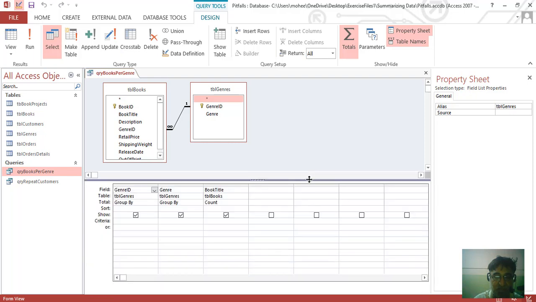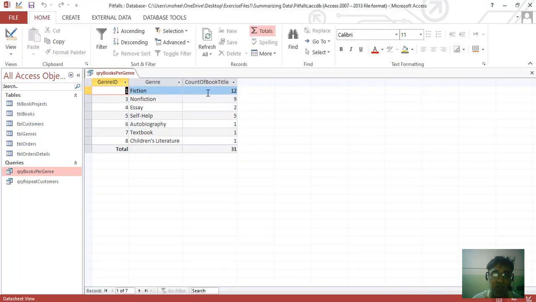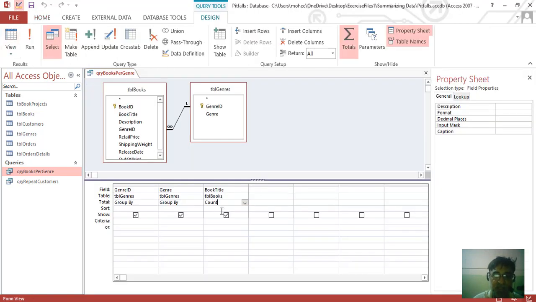The two tables are selected, and the fields are selected from these two tables: customer ID, book ID, genre ID, and genre from the TBL genre, and the book title is selected from the TBL book. In result, we get this data. We can see that the fiction genre is shown with 12 book titles.